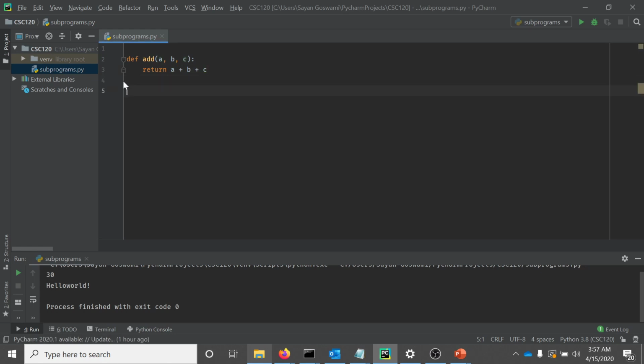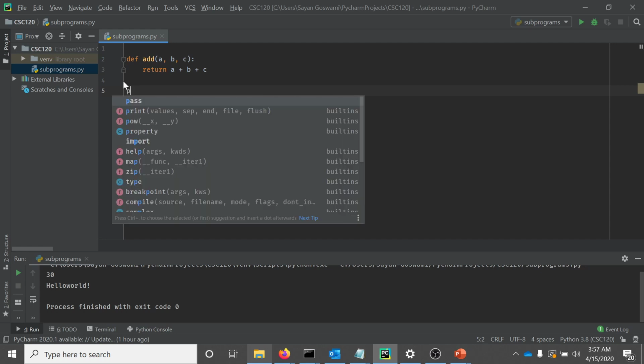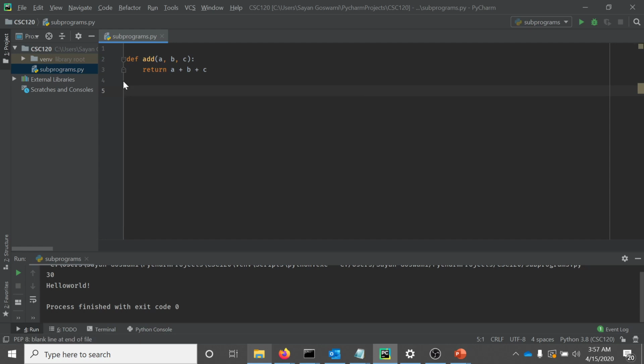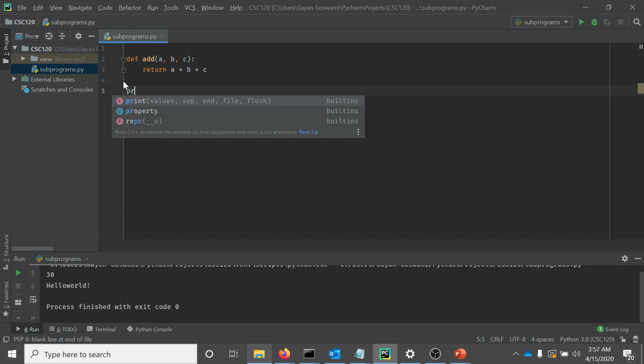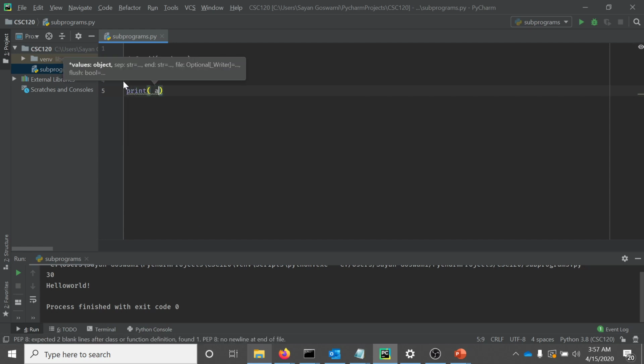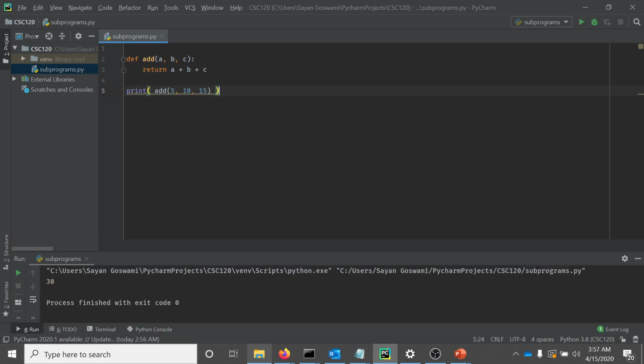Now how do we call this function? Let's say you want to call this function and print the sum of three numbers. We say print, and then call the function add, and inside it we pass three numbers, let's say 5, 10, and 15. When we run this program, it gives you 30, which is the sum of these numbers.